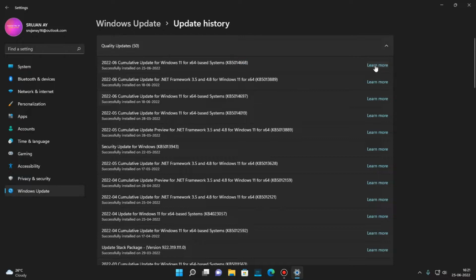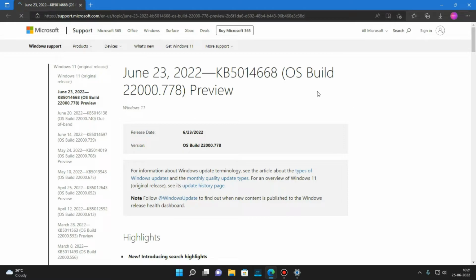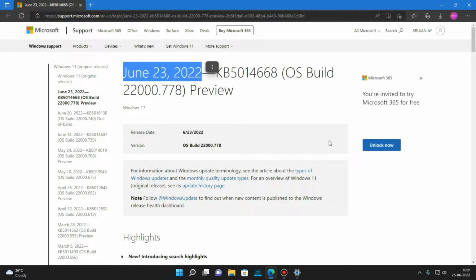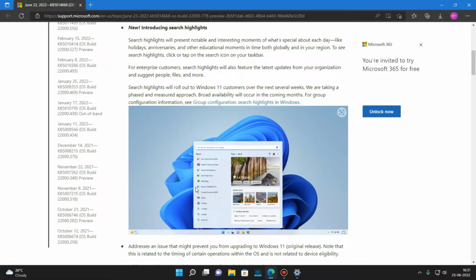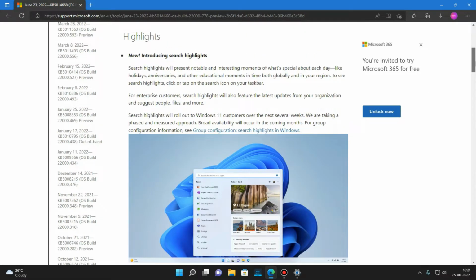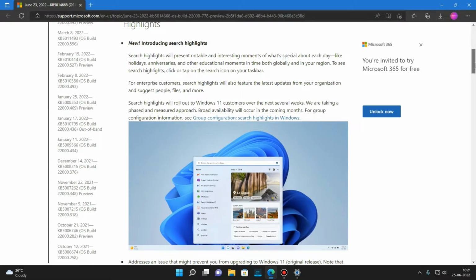So now let's check the release notes of this operating system. It was released on June 23, 2022, and today is June 25 as per the recording of this video, so it was released 2 days ago. You can pause the video and read the highlights of this operating system.